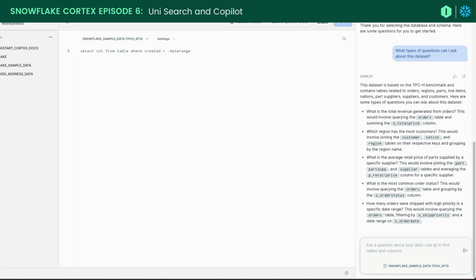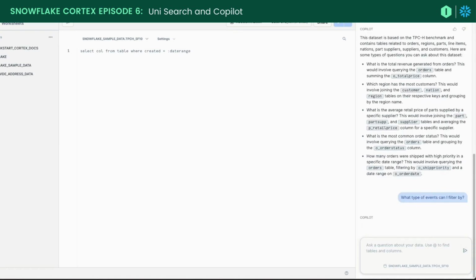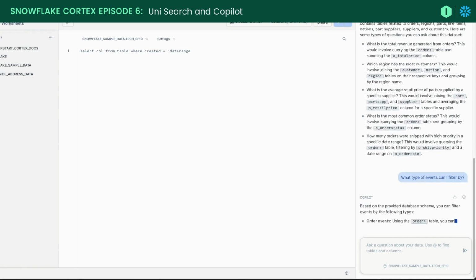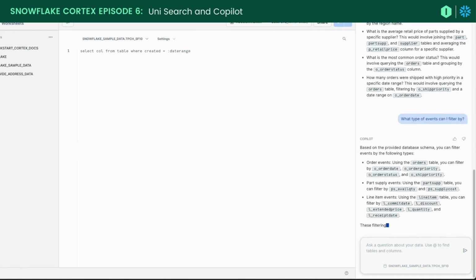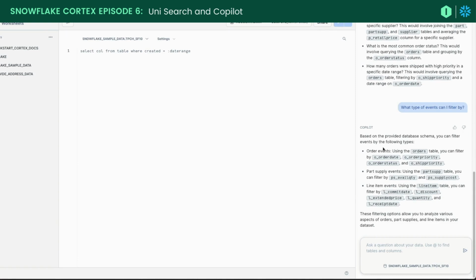We could also ask further clarifying questions about the data, such as what type of events can I filter by? Let's try that one. We'll paste that in there. And again, it's using the context where we're at, and it's telling you what you can do. So it's looking at order events. Using the orders table, you can filter by order date, order priority, order status, or the shipping priority.